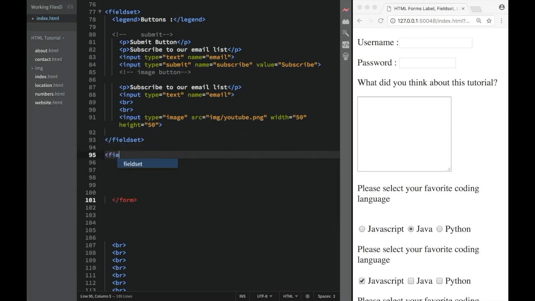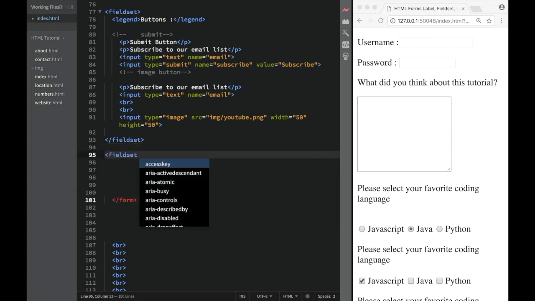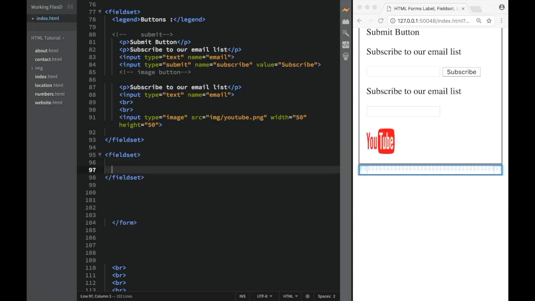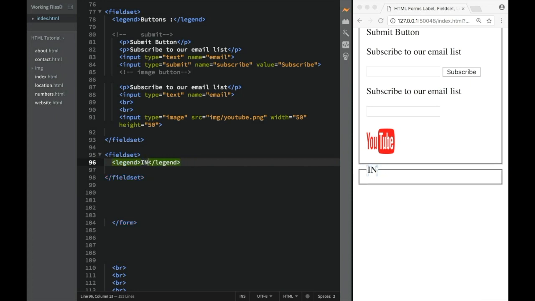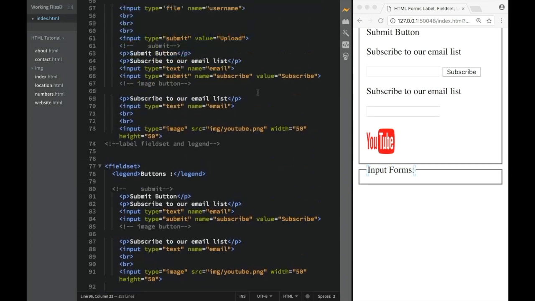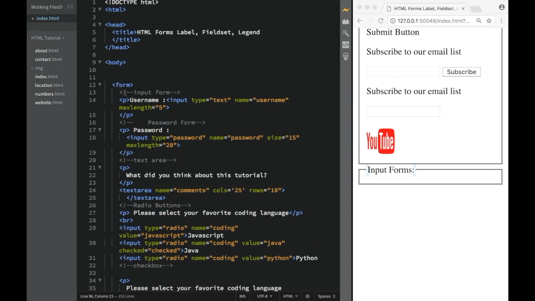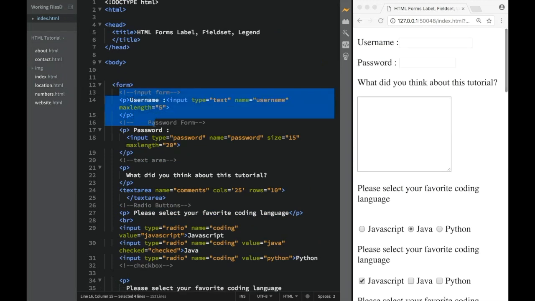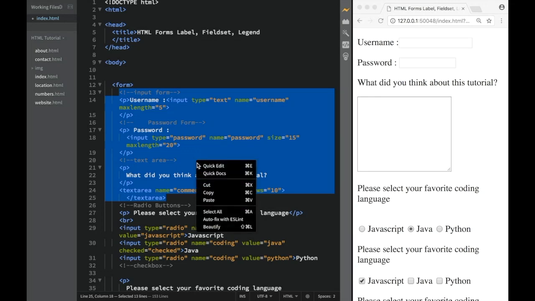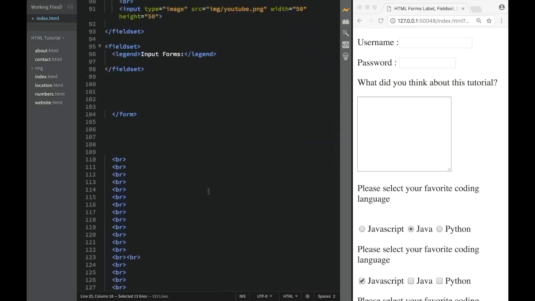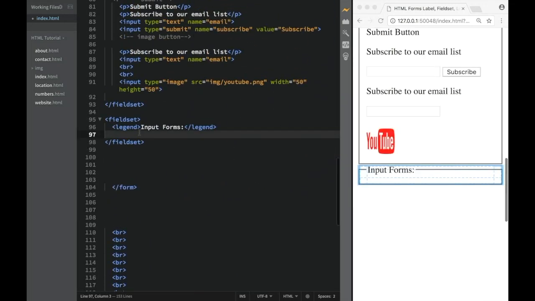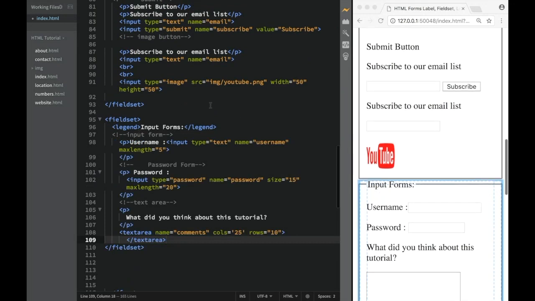So let's say that we're going to create a fieldset, and again, this is going to be a legend for the top. The legend would say, let's say, input forms, so input forms over here, and then we're going to have a colon. If I go back all the way to the top, the first ones that we learned, all the way where the text area ends, we're going to grab these, copy and paste this over here, and copy and paste it over here.